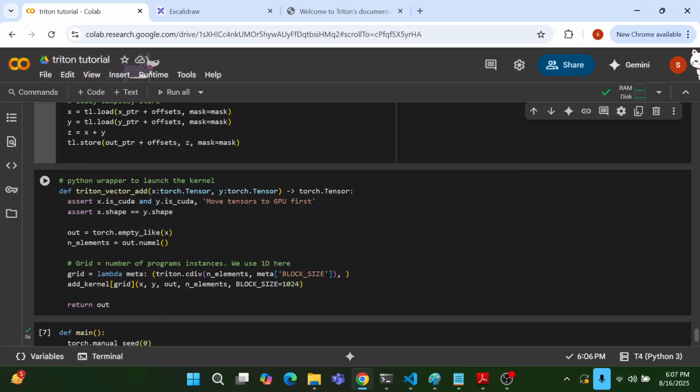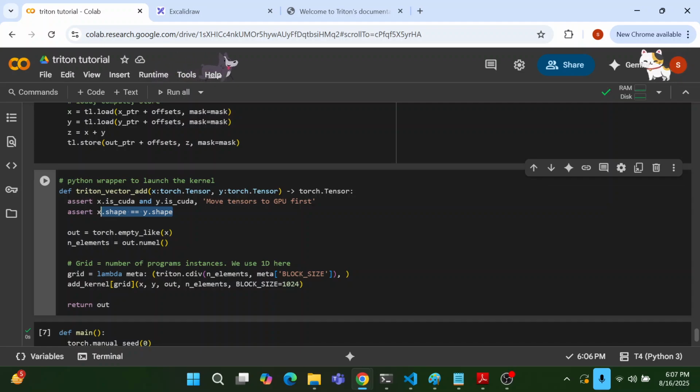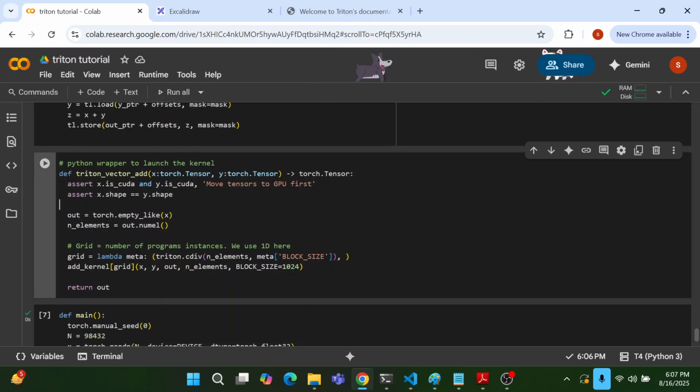And also making sure that the shape is matching, so this is just basic Python code or PyTorch code that you would write, right? Otherwise you can't add. And then I'm generating an out, which is torch.empty, because it has to be of the same dimension, and then finding out the number of elements, which is out.numel() here.